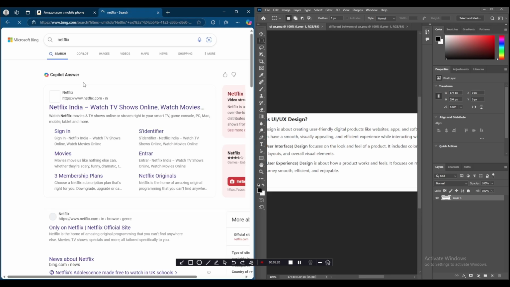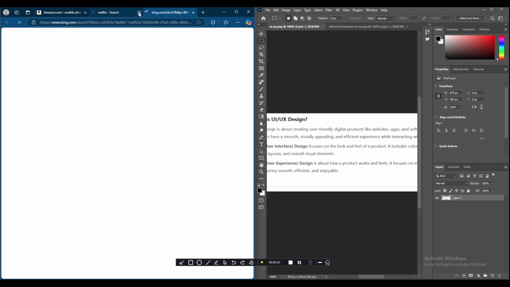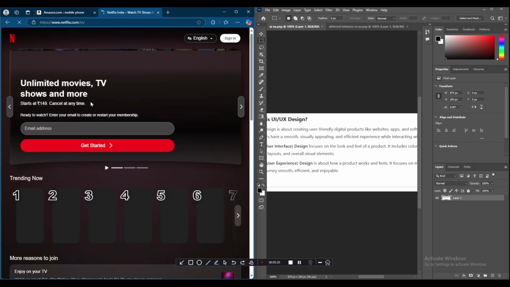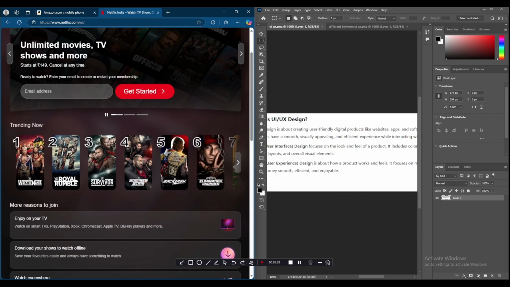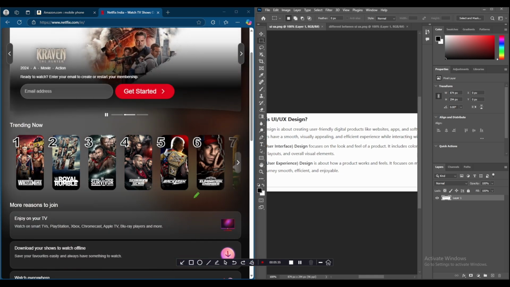Let's open Netflix. As you can see, Netflix is opening. Here on Netflix, all the images and all the color, this is a perfect example of a button, "Get Started." This is called UI. Whatever you are visually looking at on a website or on a mobile app is called UI.